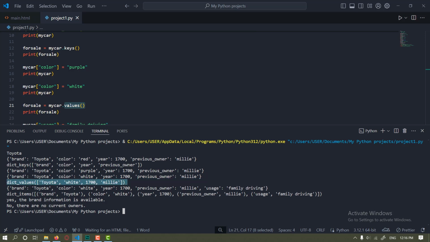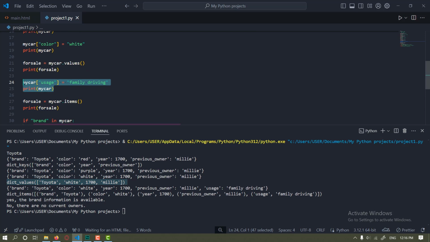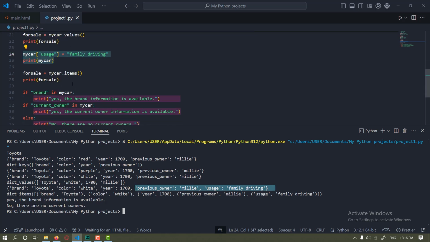Dictionary values, Toyota, white, 1700, Millie. And down here, we add in another property, usage, and after previous owner Millie, we got the usage, family driving. Down here, we get items. Items mean keys and values. So we got dictionary items. The brand is Toyota. The color is white. Year 1700. Previous owner is Millie. And the usage is family driving. So they're all grouped together so you won't get confused.